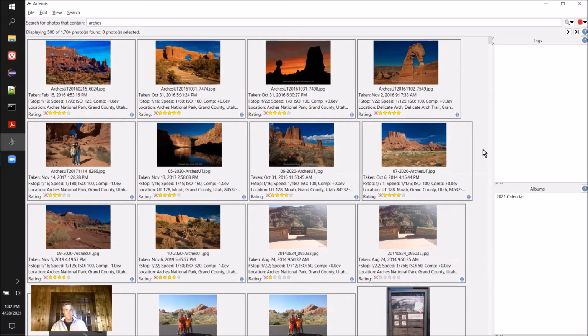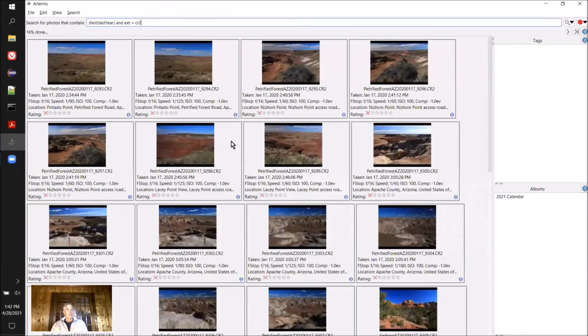So let's say, for example, I want to bring up some photos that I shot last year. And I want to only look at the raw files. And since I shoot Canon, the raw extension is going to be CR2. So all the photos I shot last year that have the extension CR2, those are all my raw files. So if I bring up that list, you see here I have 184 photos.